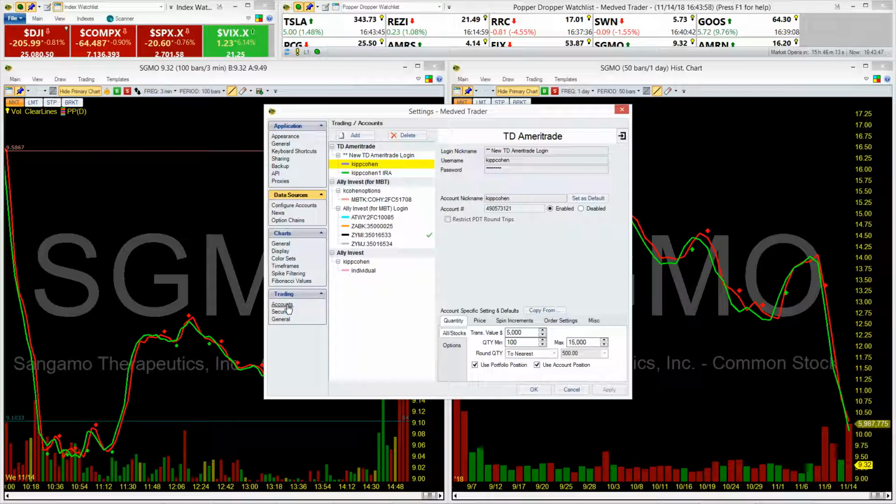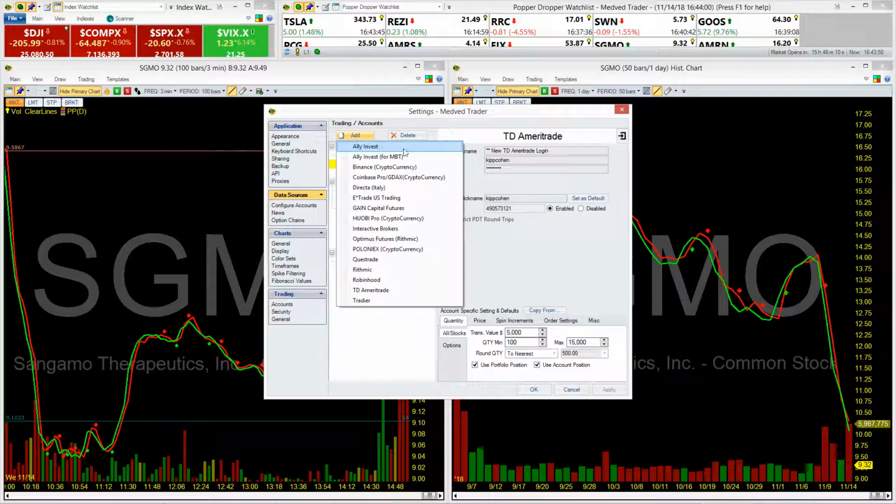Right now, they are currently integrated with these brokers: Ally Invest for MB Trading, E-Trade, Gain Capital Futures if you have a futures account, Interactive Brokers. Canadians can access through Questrade. They're integrated with Rhythmic, Robinhood, TD Ameritrade, and Tradier. There's also some cryptocurrency brokers as well. So any of these brokers that you have, with the exception of Ally Invest, you would pay an additional $20 a month, and that's the platform fee.